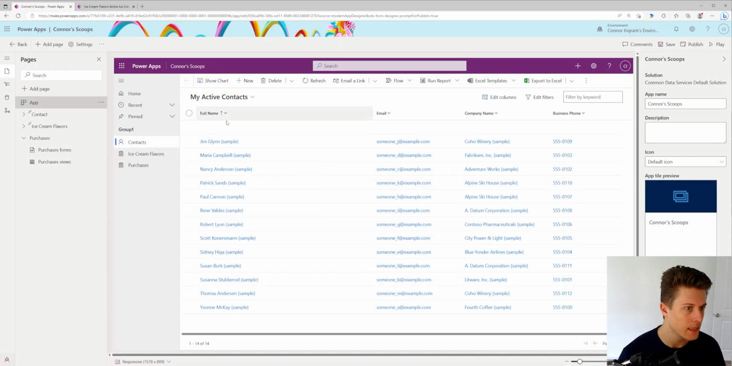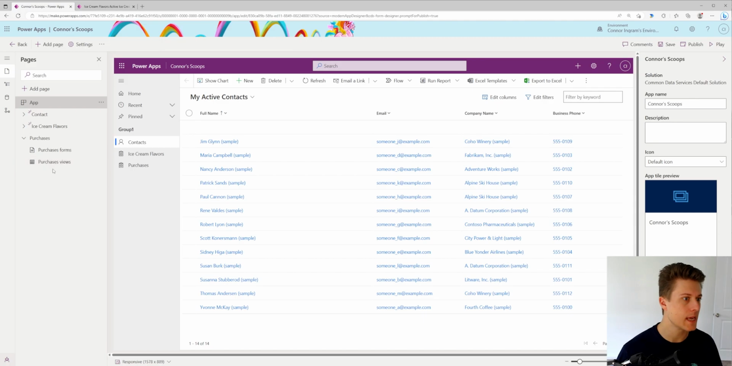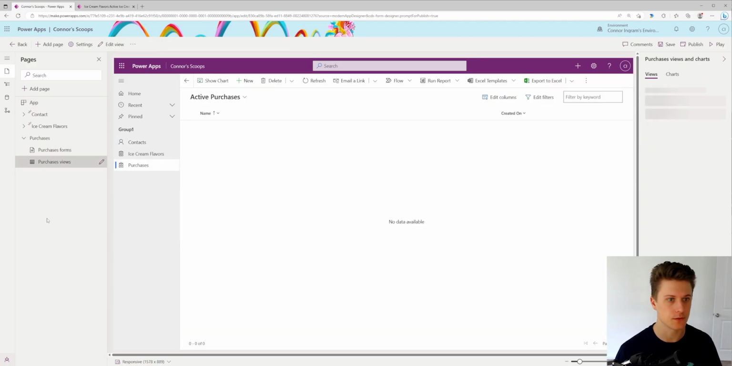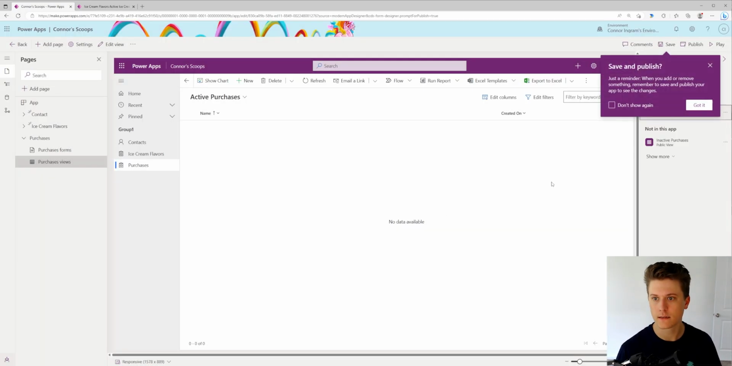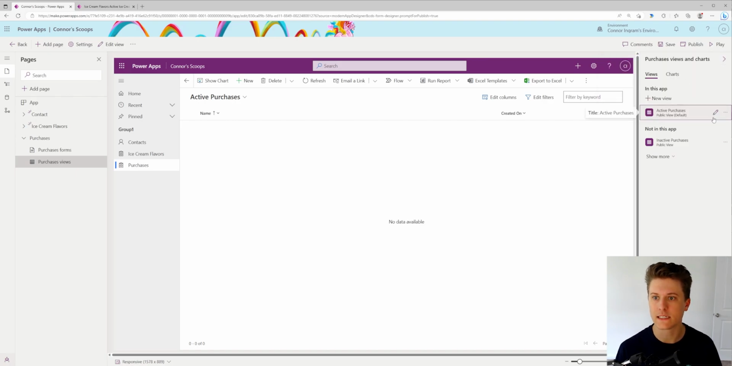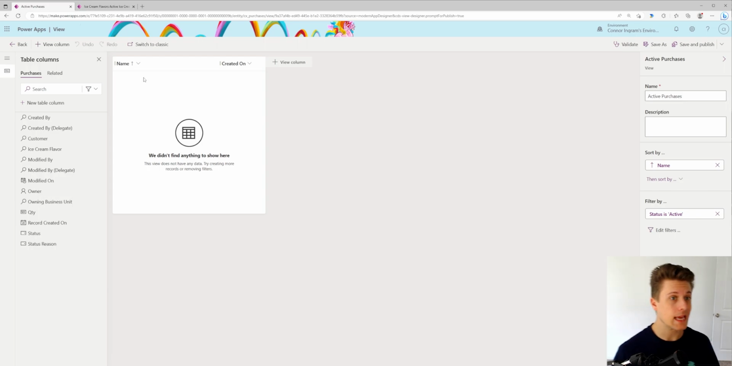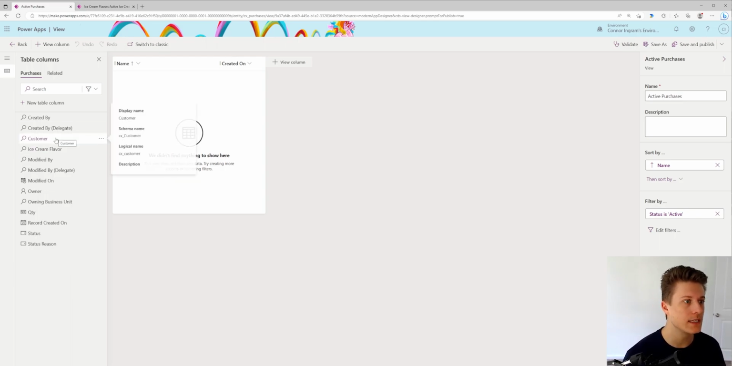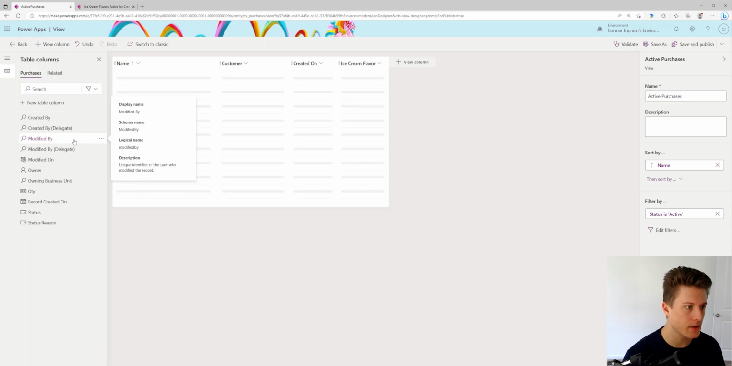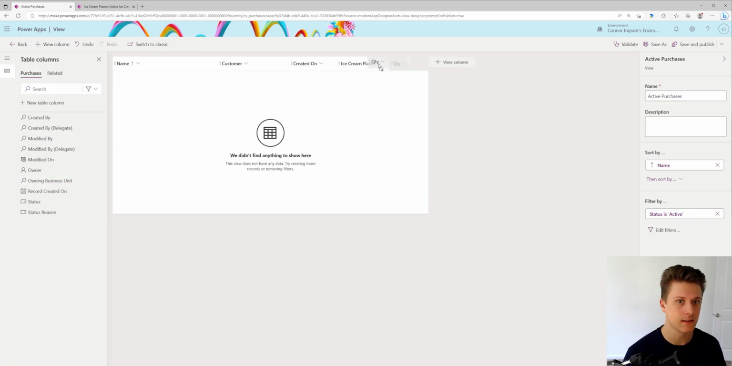And last but certainly not least, we have our purchase views. Let's deselect, go to our default view so we can edit it. Again, by default, we have the name and the created on field. We're going to keep the created on field. We'll use that as when the purchase happened. But I do want to include the customer, the ice cream flavor, and the quantity. And we're going to remove the name field.